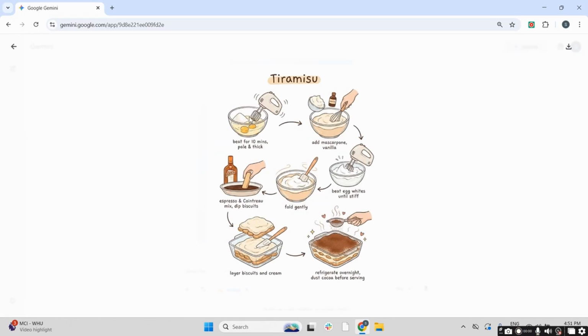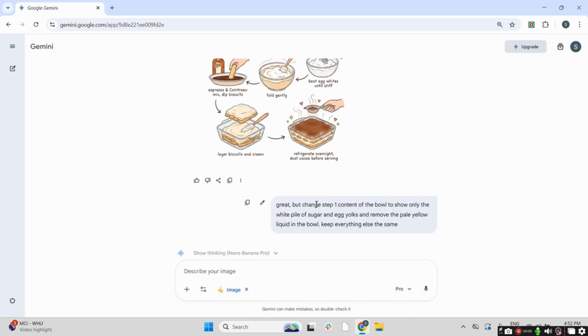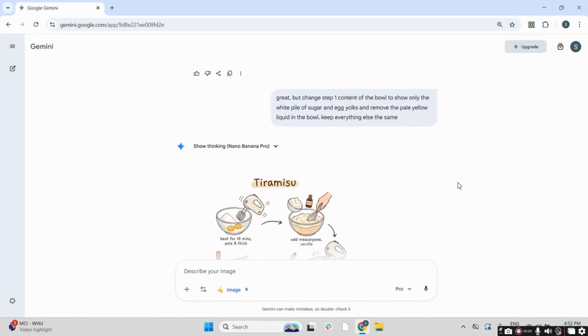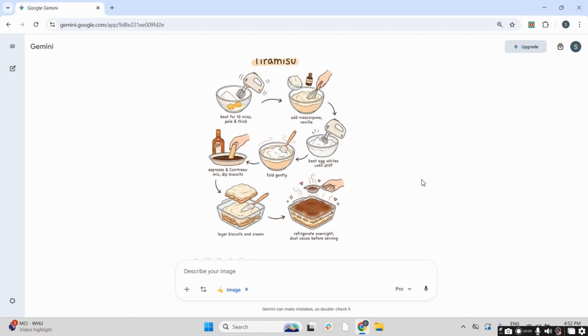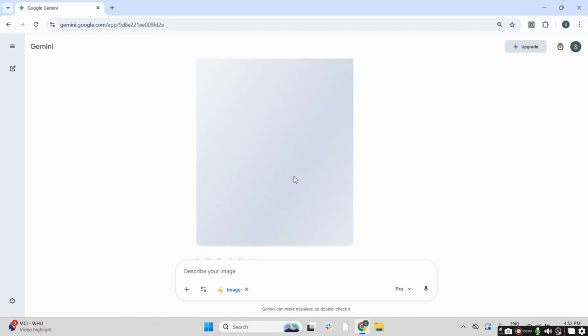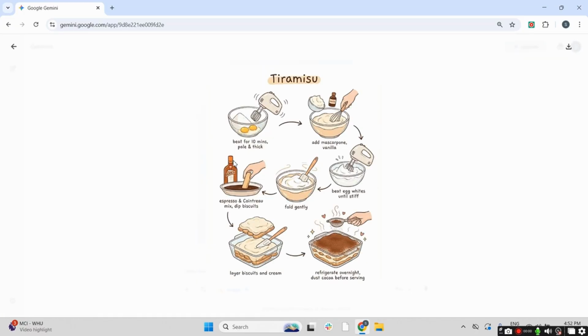The only issue was in step 1, it showed too much liquid in the bowl, which might make people think it's a whole egg instead of just egg yolk. So again, I asked it to tweak just that part, remove the liquid and show only egg yolks and sugar. And it fixed it pretty well. It's not perfect, but it's quite close. And the overall result is a clean illustrated recipe you could easily turn into a free download or lead magnet.